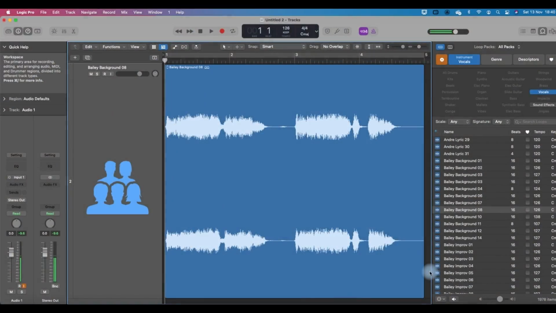Hi everyone. So in this tutorial, I'm just going to take a loop from Apple Loops. I've already imported it into my project workspace and I've zoomed in by pressing Z.